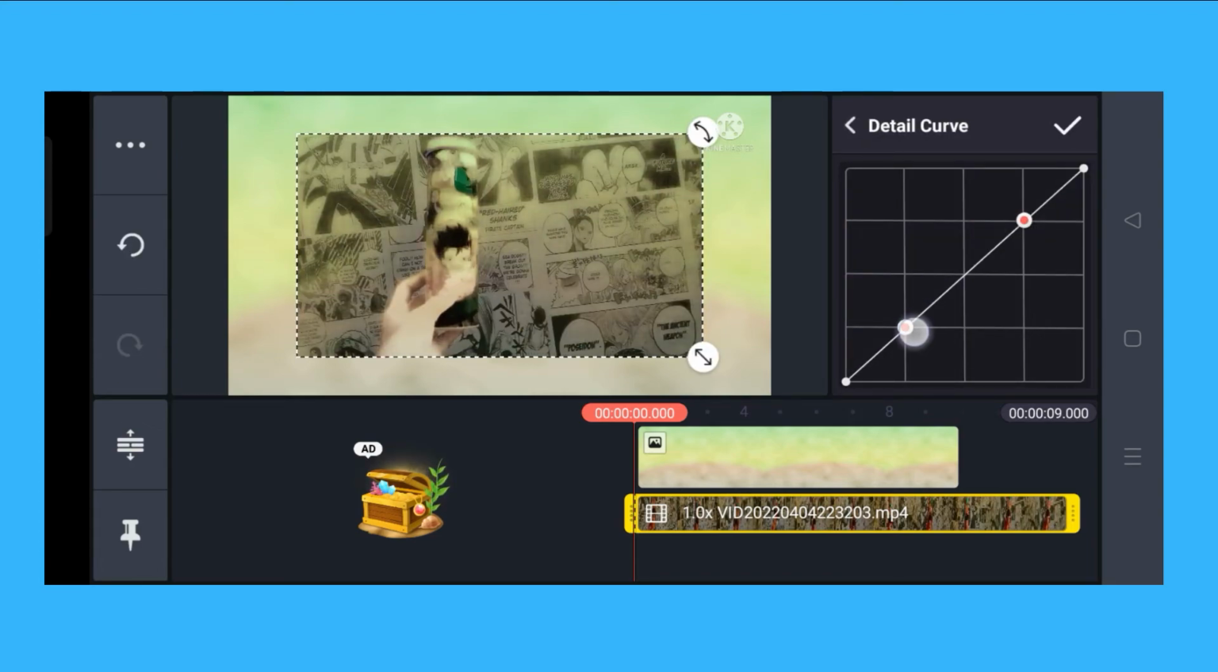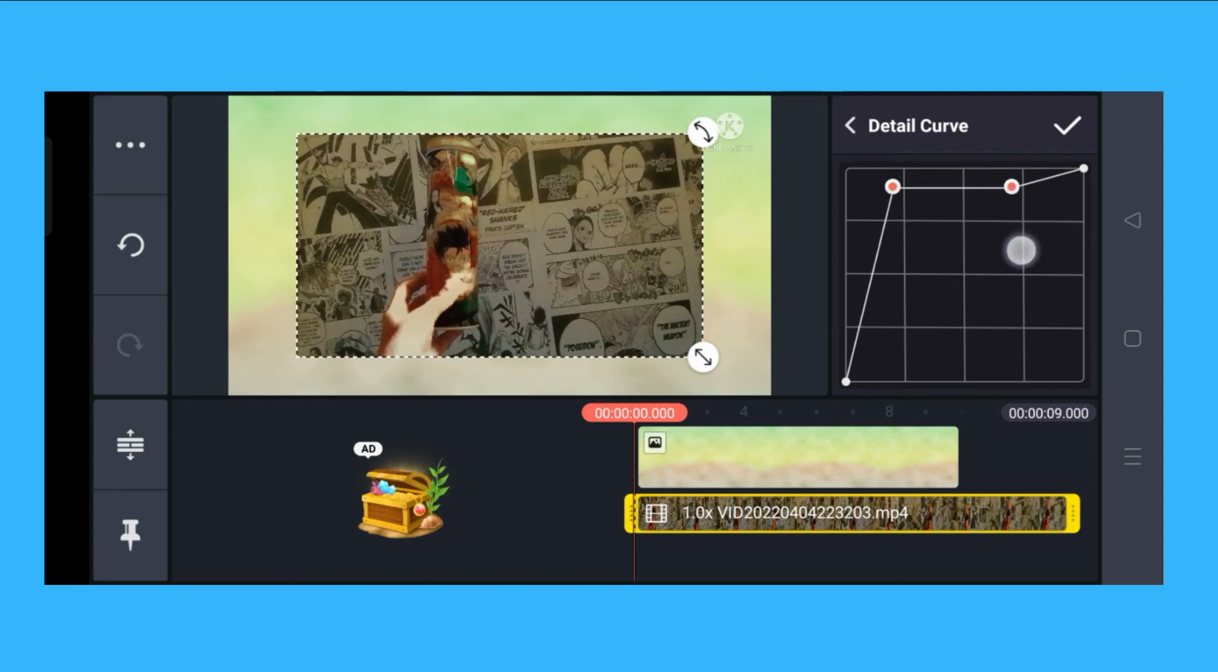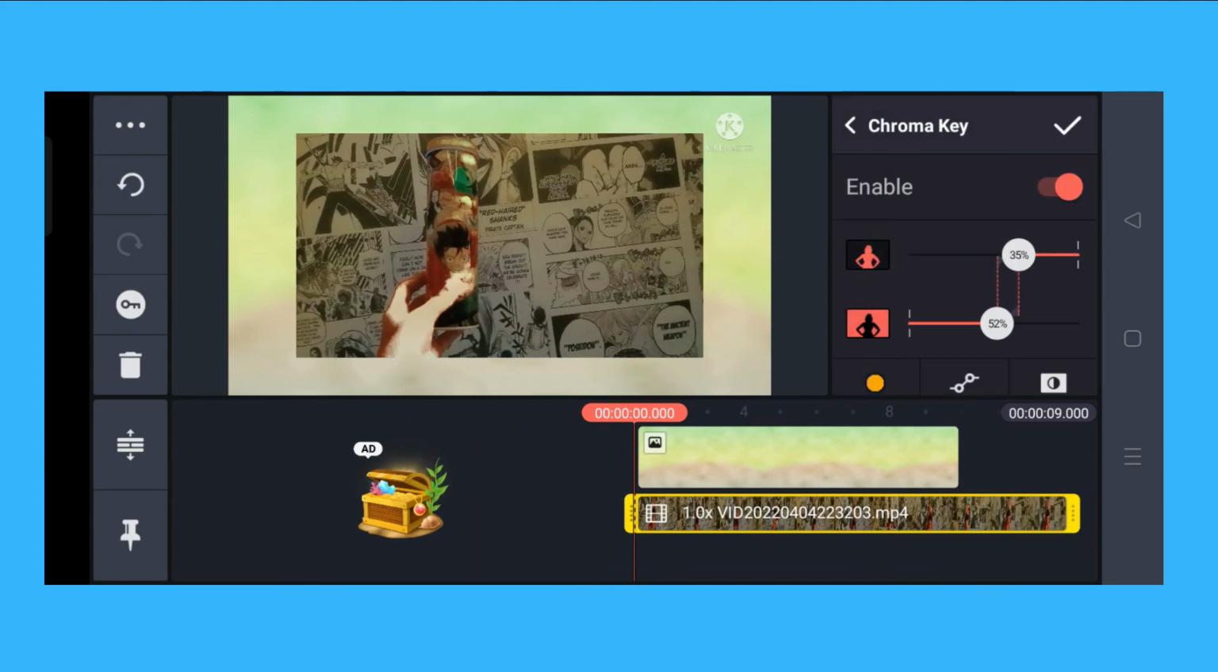You could actually also use a detail curve for easier use. So you just have to manipulate and add to your, sorry, that one, and that's it. That's how you use your chroma key.